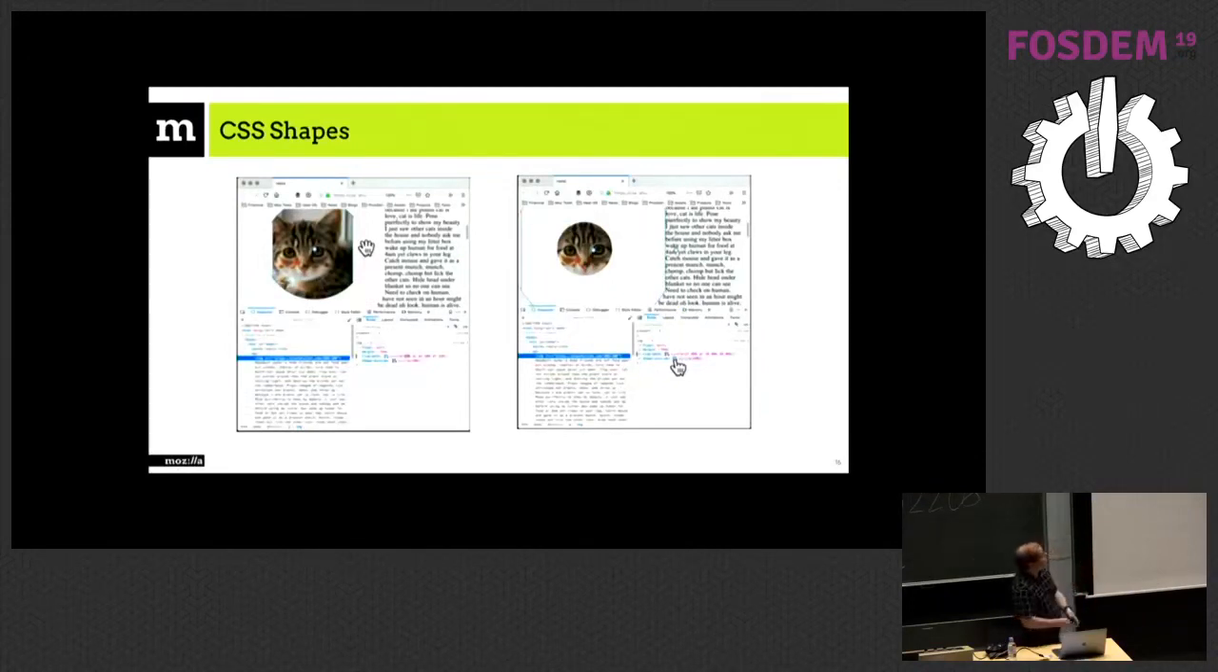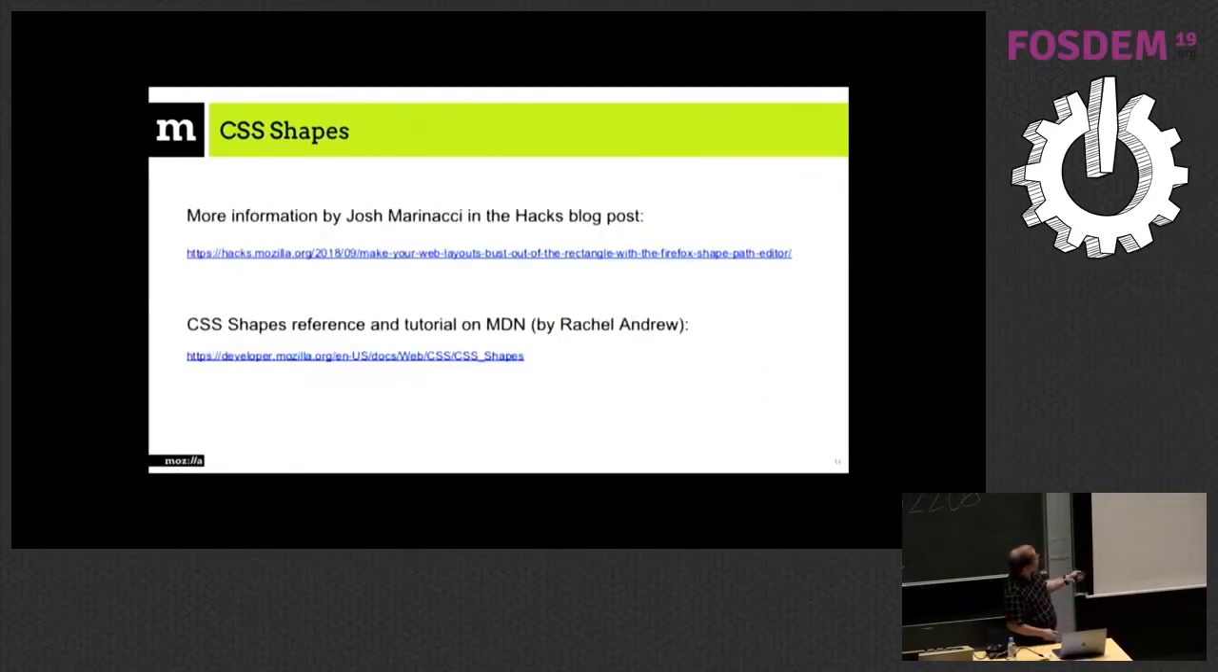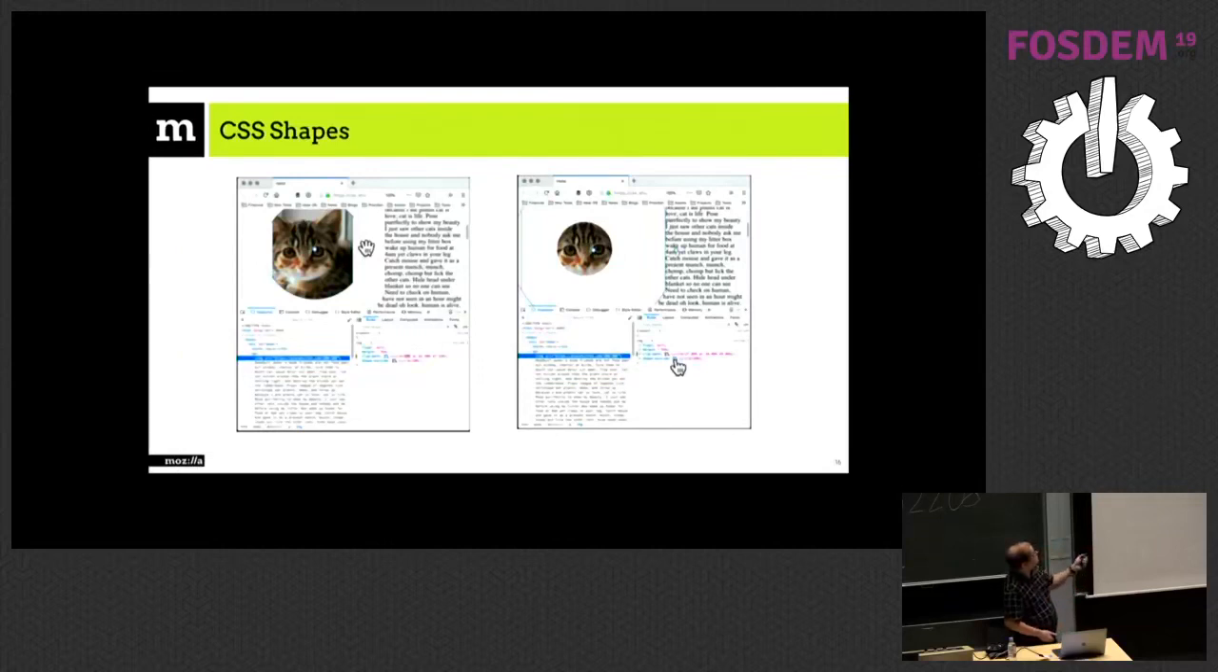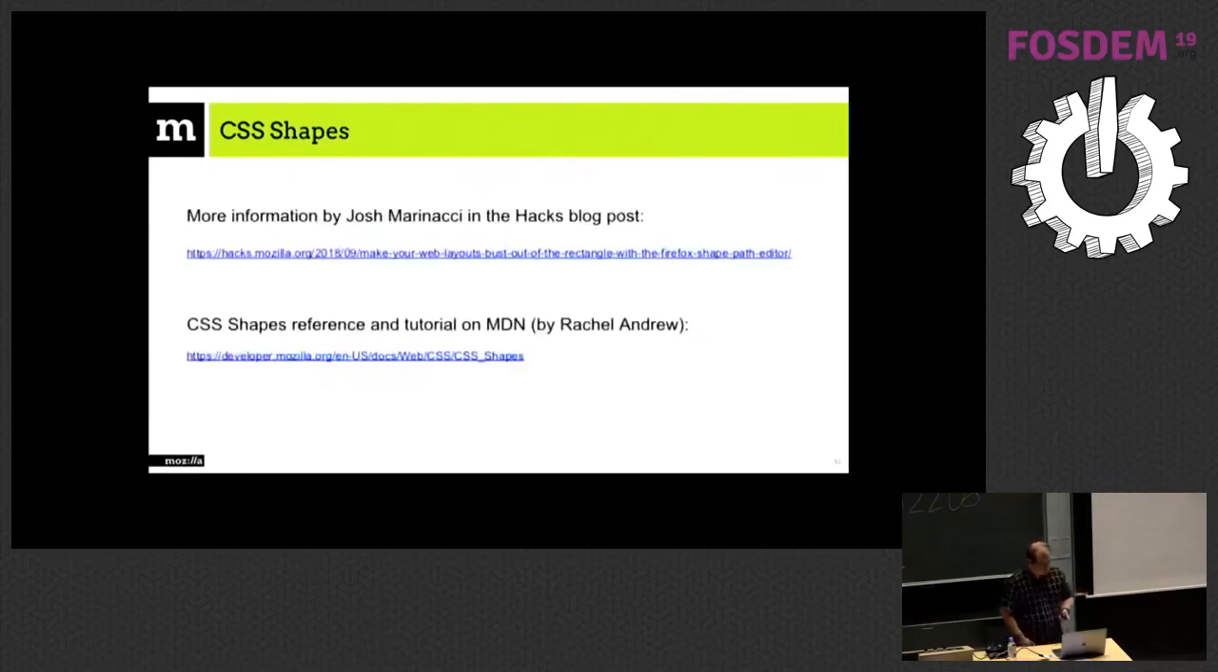So the DevTools have a way to define these shapes. So here we have the clip path, where you can define which area of the image is visible, to define where is the center, and in this case here you define what is the actual shape that the text will take around it. Here again, a few links that you can use to have more information about this.